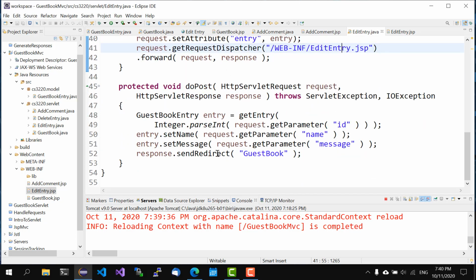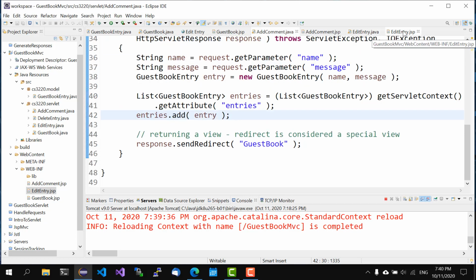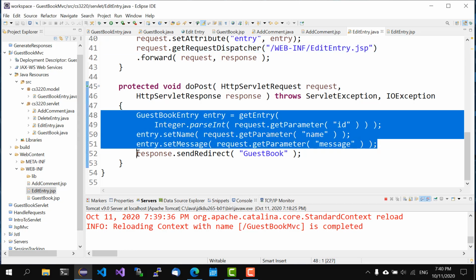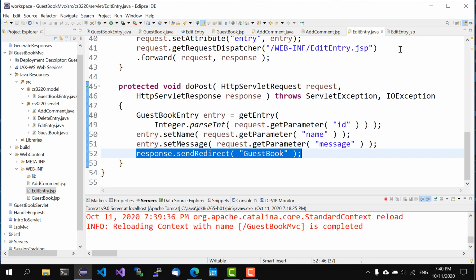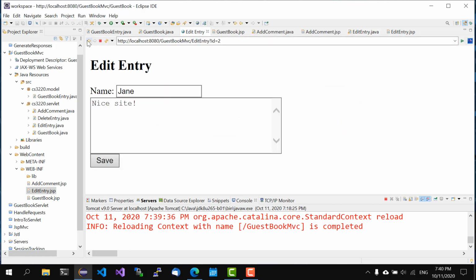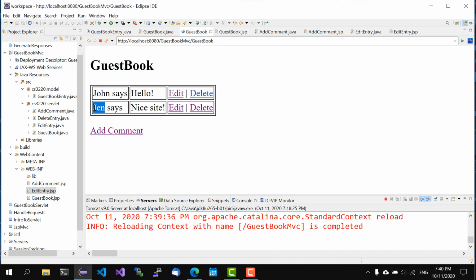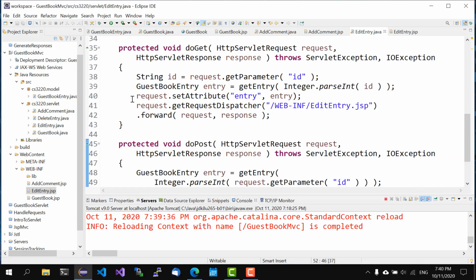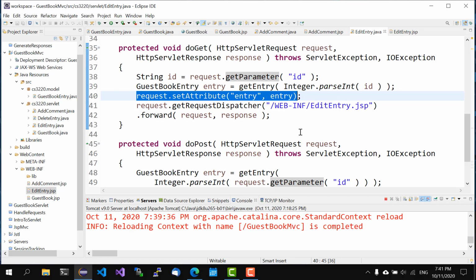If we look at doPost, the situation is the same as add comment. So the doPost method is already doing what a controller is supposed to do. It processes the request and returns a view, which is a redirect. So nothing needs to be changed there. And let's try this. So we'll do edit. We'll say gen, and now it becomes gen says. So now we have completed the edit. The important thing in this case is how we pass data from controller to view. Remember, we use request scope to do that.